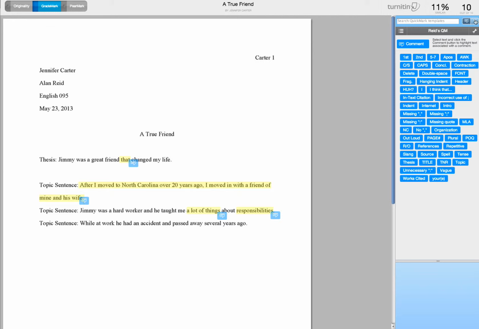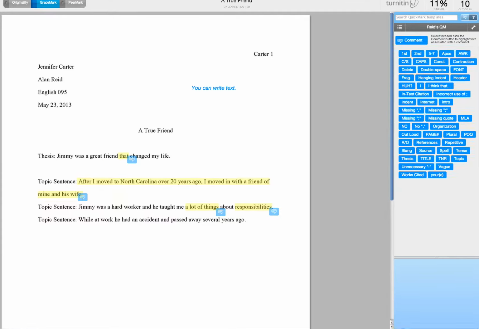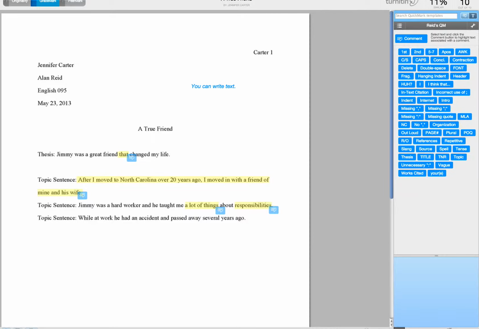Along with the quick marks, you also have a text button, which is up here, and that allows you to write text directly onto the paper. Pretty simple. Now, at the bottom, there are a couple of other features.